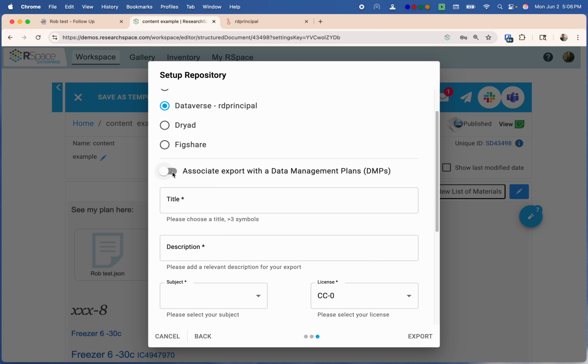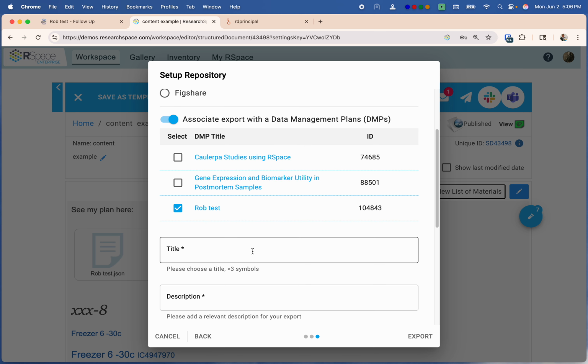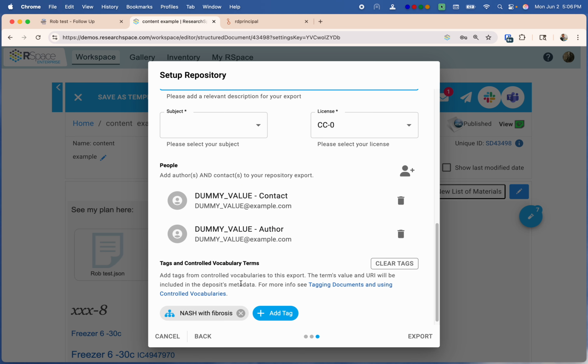At this point, I can choose to associate this data deposit with a suitable data management plan. Let's assume that this is the data management plan that describes the research that I performed in my RSpace document. So I'll select it here. I can give this export document a title. Let's just call this Test 1. And for brevity, I'll use the exact same thing for the description.